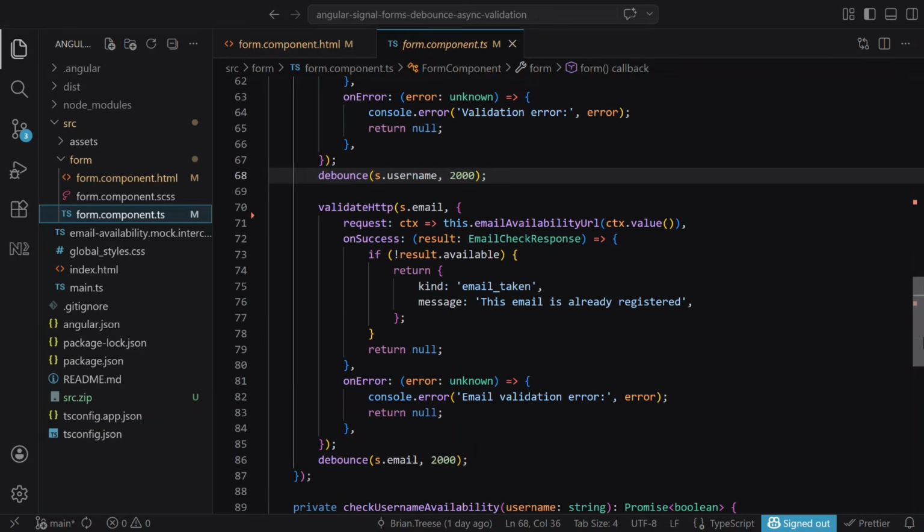And if we scroll down, we have validateHttp for the email field. It's the exact same story. We define our request, onSuccess, and onError. And then we have to tack on the debounce function at the end. Well, with Angular 22, it looks like we'll have a better approach available. The Angular team added a new debounce option directly into the validation functions.